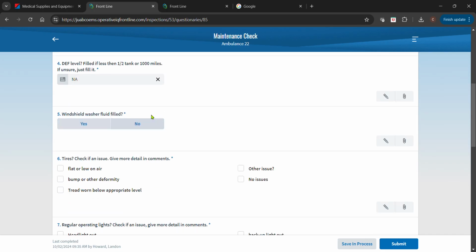Windshield washer fluid filled? No or yes. Again, if you didn't fill it, you're going to put no. If you took care of the problem, you're going to mark yes. If there's an issue, again, Heather will be notified, and I'm pretty sure every one of us is capable of filling an ambulance or a vehicle with windshield washer fluid. Don't make Heather go into the station or to Nephi or somewhere just to put washer fluid in. So please just correct it, all of that.